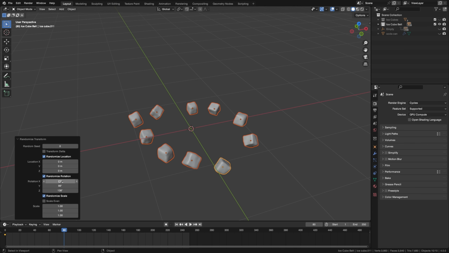Now I already tweaked some settings here. These are all gonna be 0 for you. But what you wanna do is just drag these around. You can do higher values, lower values, just play around with it. And you see that the cubes start to rotate on their own axis. And we're gonna animate this.